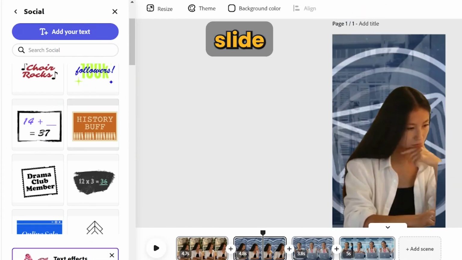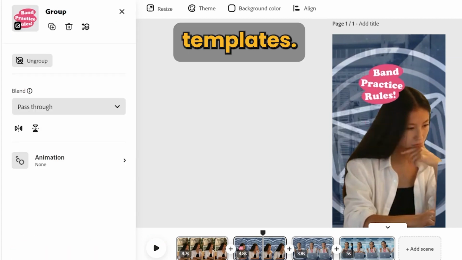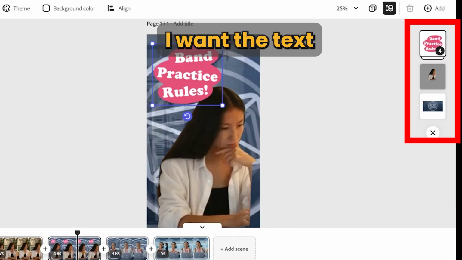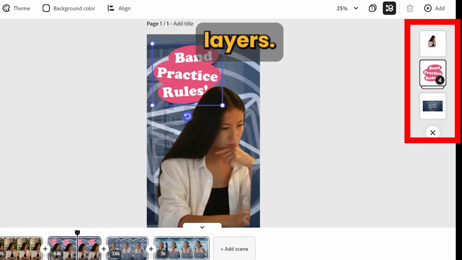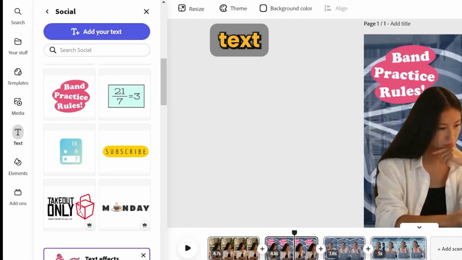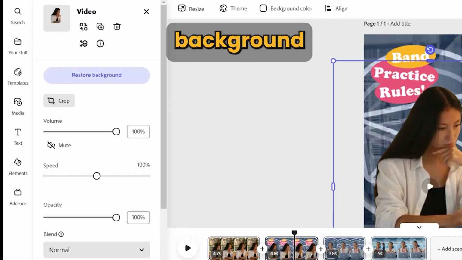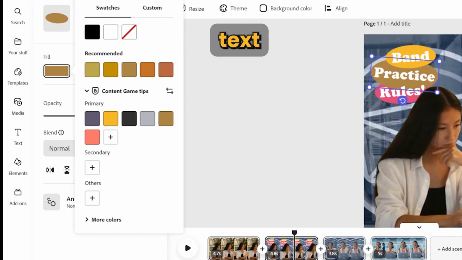In the second slide of the video, I used another text template from Adobe Express Text Templates. It has 3 words with a shaped background. I want the text to be behind the girl, so I moved the whole thing in the layers. I separated the text template from its grouping so I could work on each one individually. I also changed the color of the background shape of the text. I can do that by clicking on the text and the background shape.